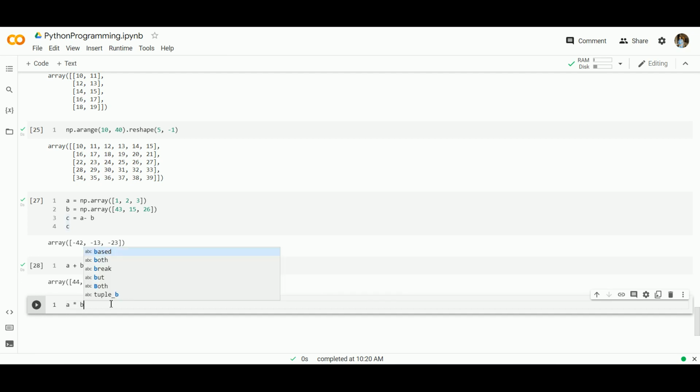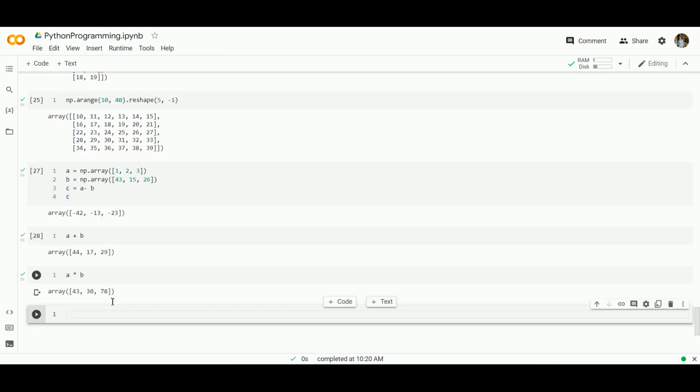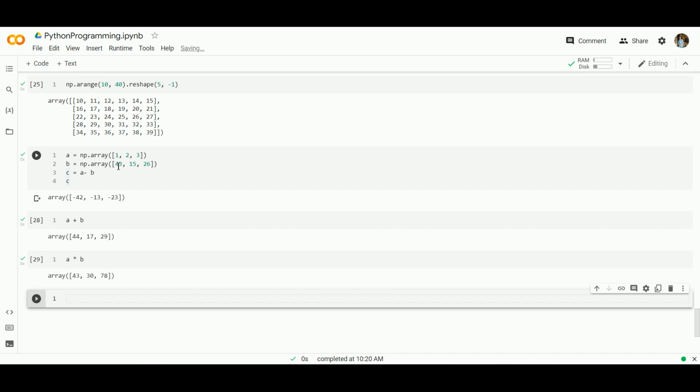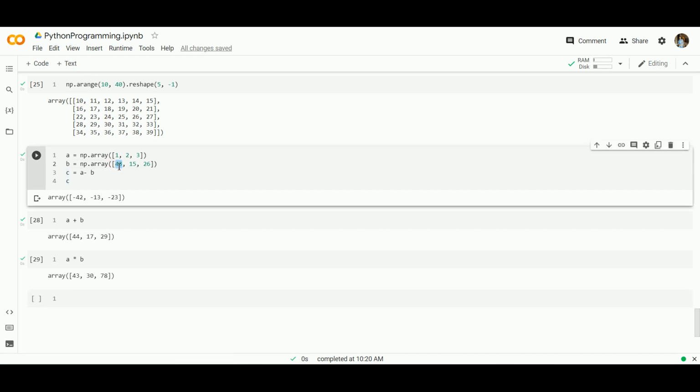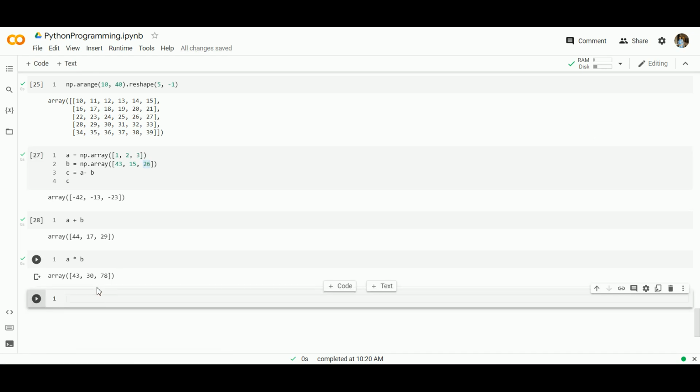Similarly, let's try to do A into B and see if it works. Yeah, even A into B, it has multiplied the corresponding elements in the position, like 43 into 1, and its value is here. 15 into 2 is 30, and similarly 26 into 3, which was 78. So even multiplication can be done.